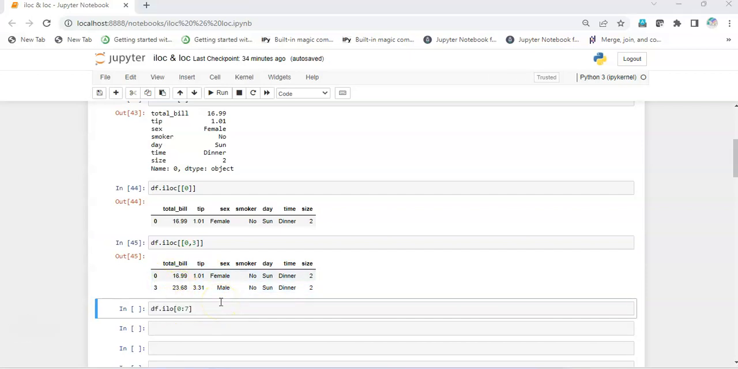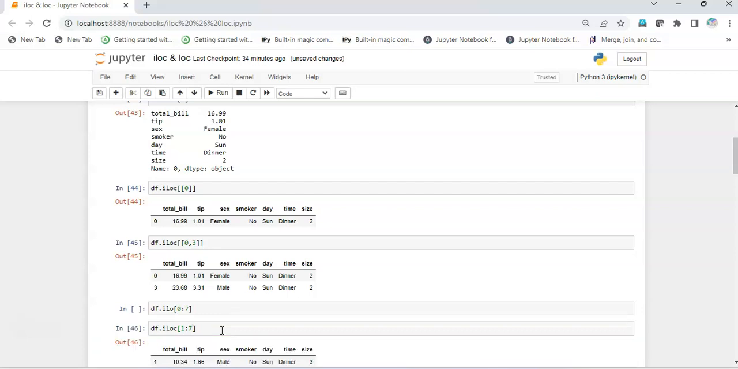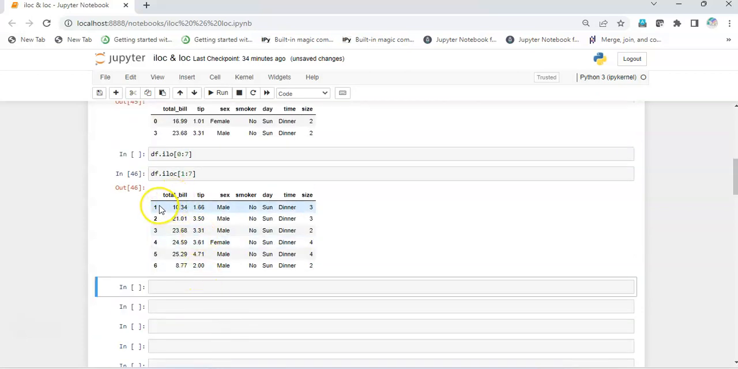For example, I need the second to seventh row. So what will I type then? I will type df.iloc and I will give second, that is 1, up till 7th. Here it will be 7, because the end is excluded: it will be till 6, but if we want to count 6 then we need to give 7, because 7 will not be counted. I execute it, and I get the second row to the 7th row.